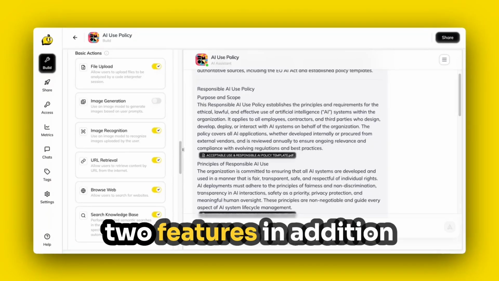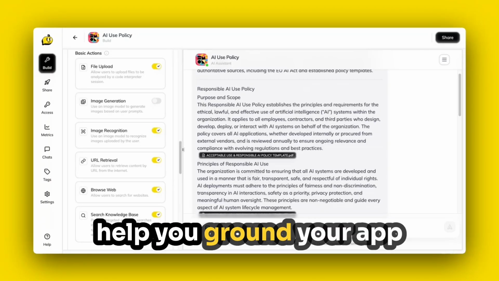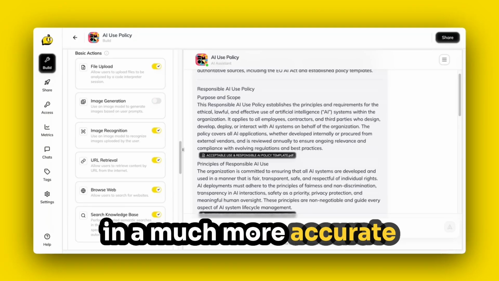So these two features, in addition to the previous ones, will help you ground your app in a much more accurate and thorough way.